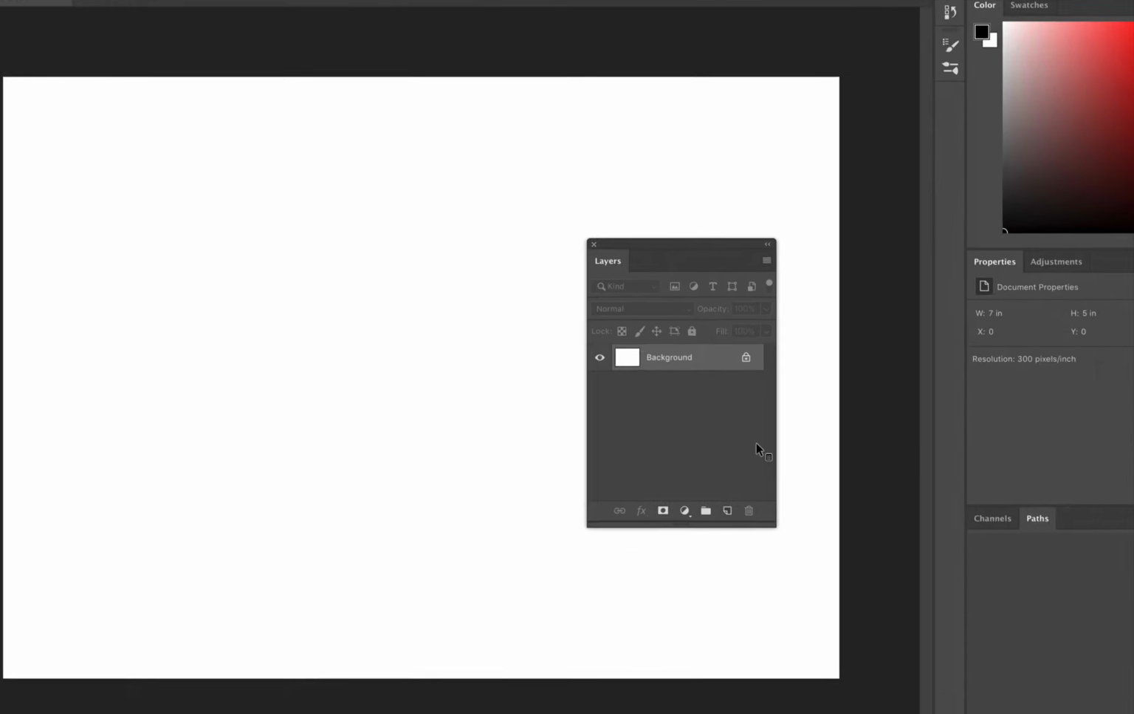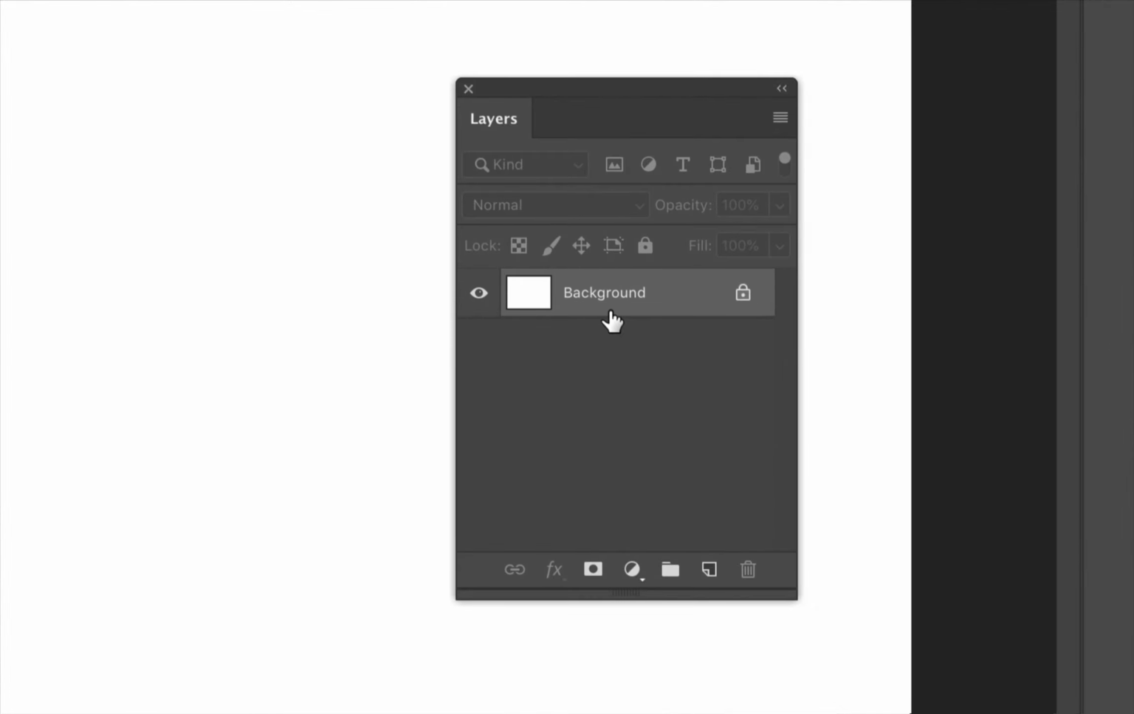The first thing you'll notice is that there's always a background layer whenever you create a new document. This simply means that Photoshop has to have some kind of layer, and we can add more layers later on, but background is always going to be the bottommost layer of your document. By default, it's set to white because that was the color that I chose when I created my new document.